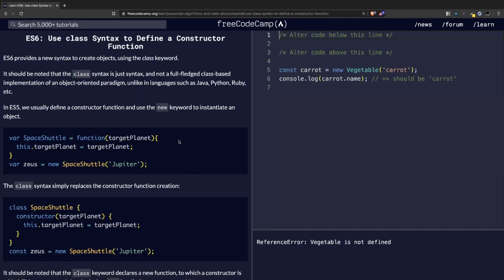Use class syntax to define a constructor function. Okay.